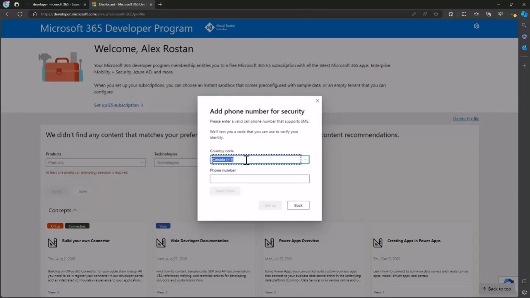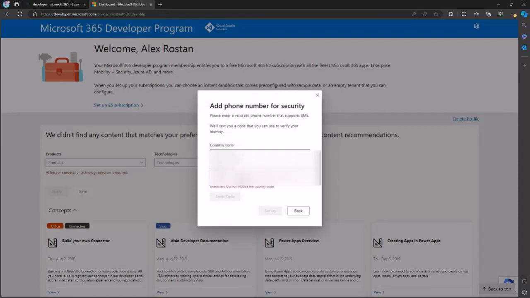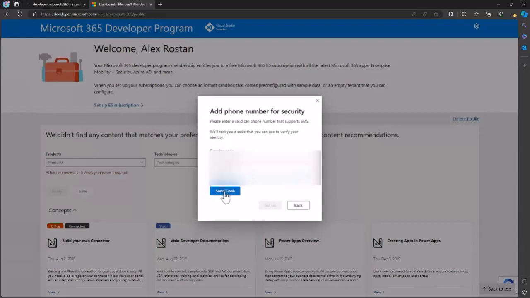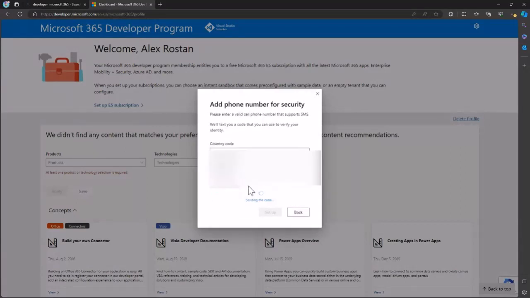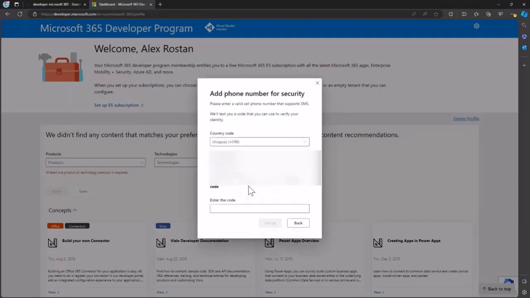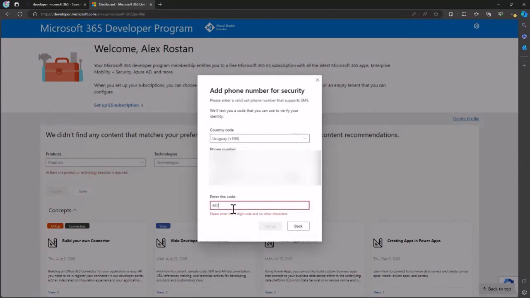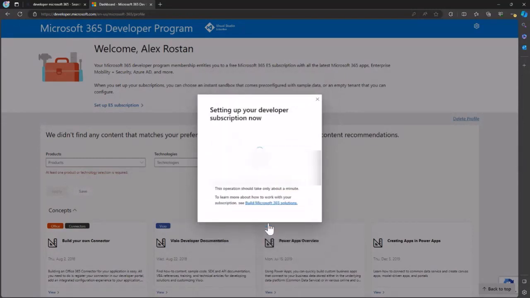Okay, so here I'm going to select the country. Just for demo purposes, I'm going to use Uruguay here. I'm going to use another number here. And click on send call. That should send you a text message as usual. And you just need to enter the code and click on setup.